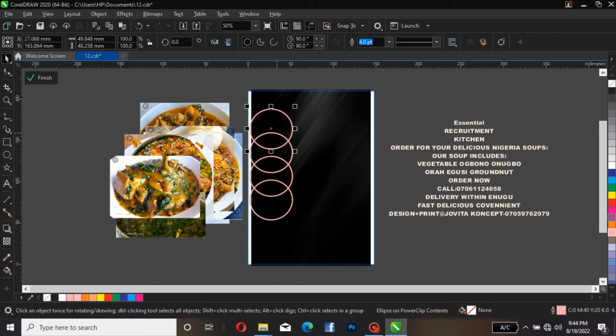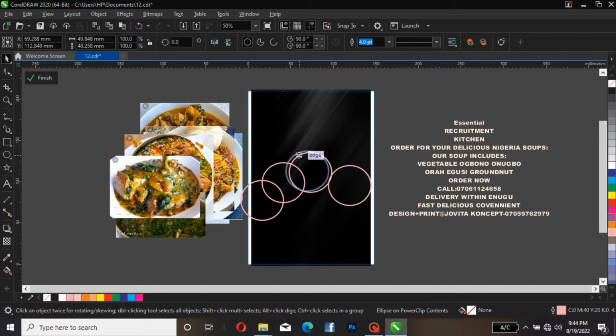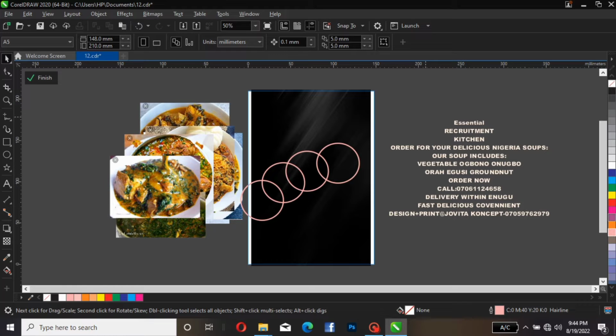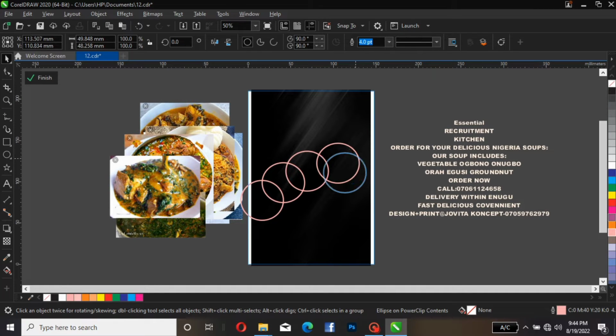Now let's start placing them in the positions we'd like, using our mouse: left click and bring it over here. Now this is it. You guys can see what I'm doing. Let's bring this here, bring this here. Hope you guys are seeing what I'm doing. Now this is it. Let's bring it a little bit down. Now this is it.